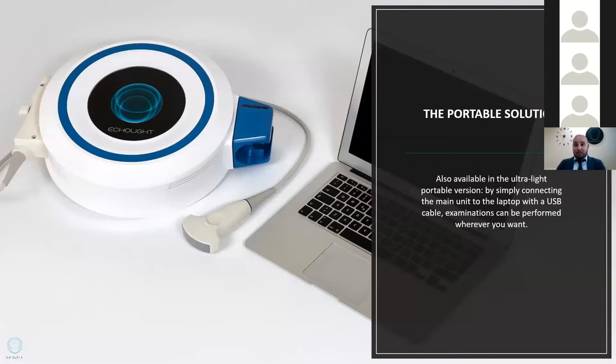Echolight devices are portable and can be used in any location and any condition. And our technology is also available in the ultra-portable and ultra-light version. This way, bone examinations can be performed wherever you want by simply connecting the main unit to a laptop using a USB cable.